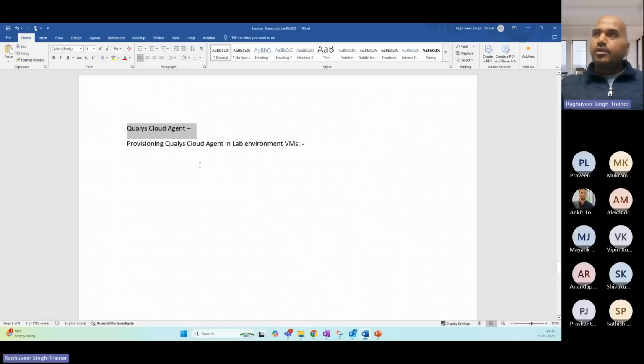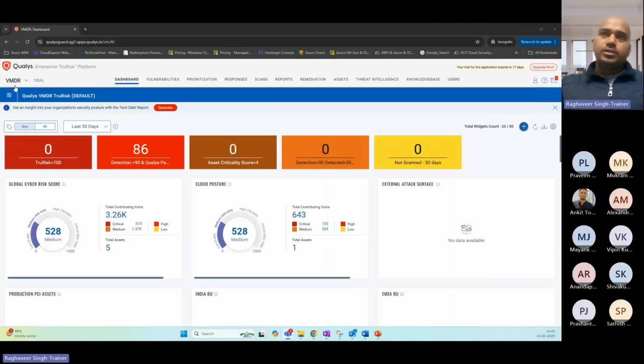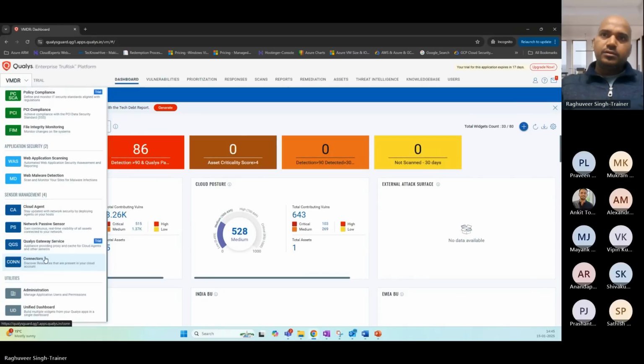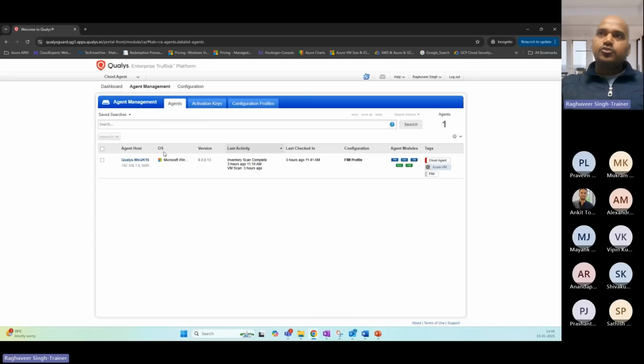So let's deploy the Cloud Agent on the virtual machines. How do we deploy the Cloud Agent? We basically navigate to Cloud Agent. Under sensor management, you see Qualys Cloud Agent. Let's click on Cloud Agent and I'll show you how we deploy the agent. In the Cloud Agent, you need to move to configuration.